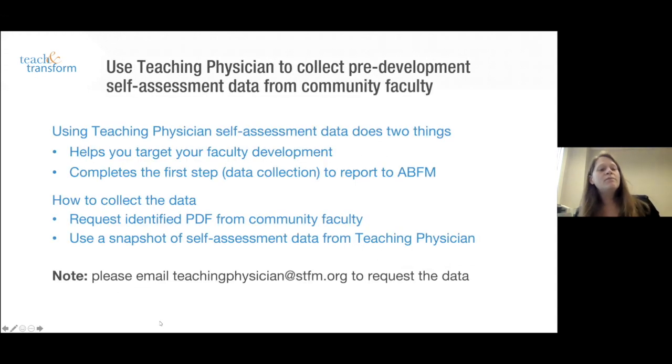So Brian's going to walk you through what it looks like to get self-assessment data from teaching physician, but we think that this is a really great tool because it does 2 things. So first of all, it helps you target your faculty development so that it's really high yield for your faculty, so that you are bringing them together or assigning or having them do self-directed work in a way that is actually beneficial to them, so that you're making it so that the faculty development is appropriate for the level of your learner, and will actually help them get to the next level of competency.